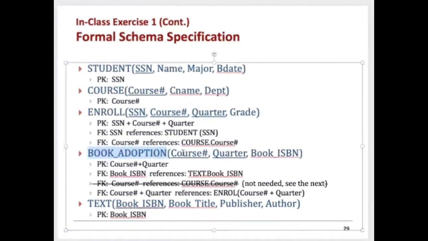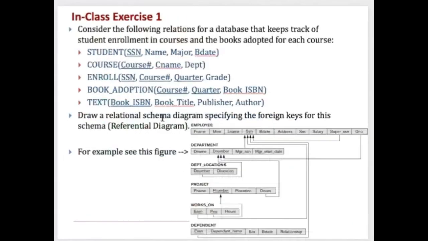For book adoption, the primary key is course number and quarter. It's written here, primary key. Let me make it green, all the primary keys. For this table, the primary key is book ISBN. Okay, this is the primary key. Do we see the links between the tables? Answer is yes. That's why this question is here. That's why we are asked to make a relational schema.